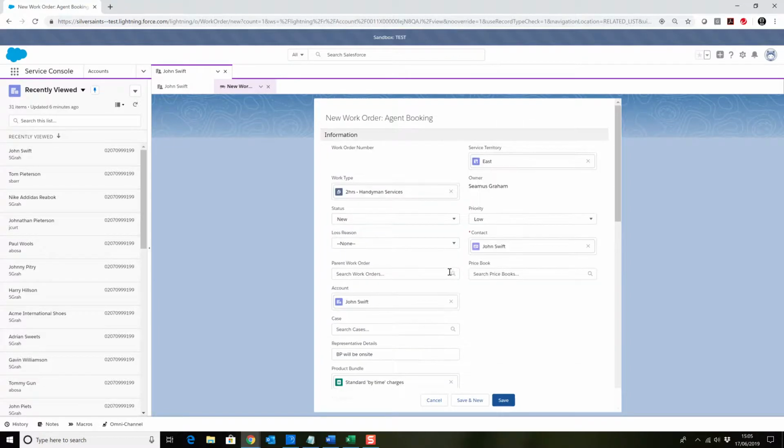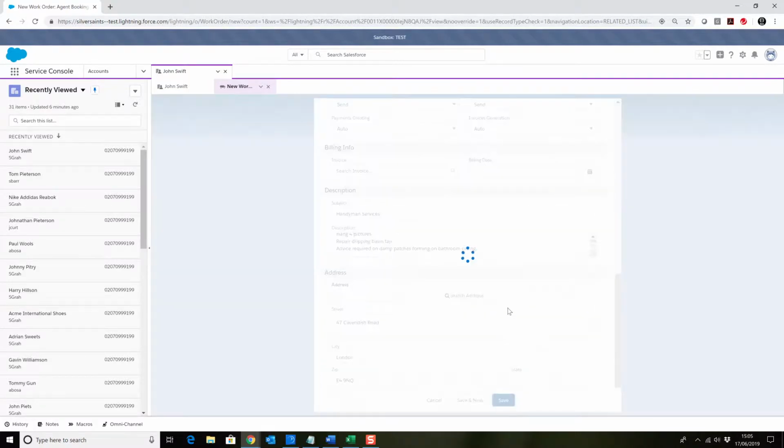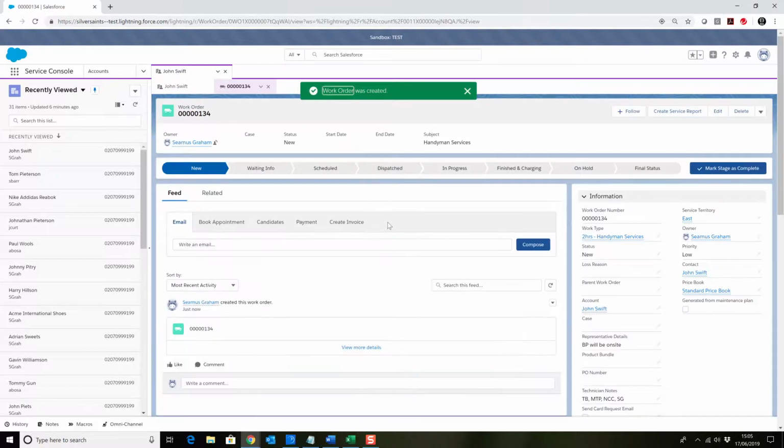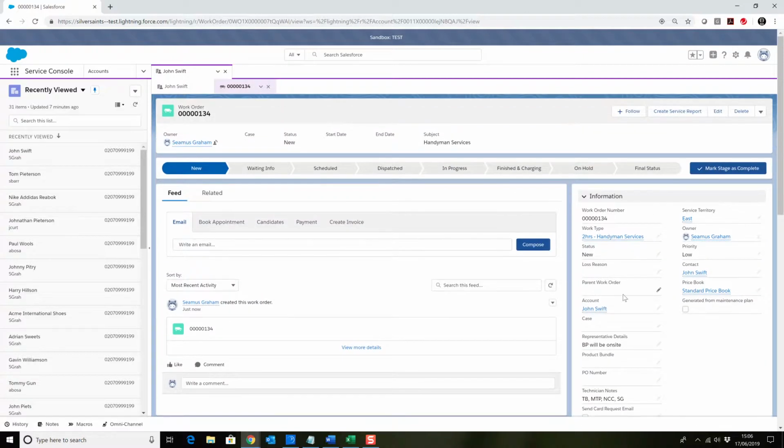I'm now ready to save what I've done, making sure that I've saved the territory as well as the work type. And now the work order is created. Any of this information that I have entered already is editable within the next stage of the work order. The information that I have already entered in the work order is editable here on the right hand side section. There's all the details that I've added.